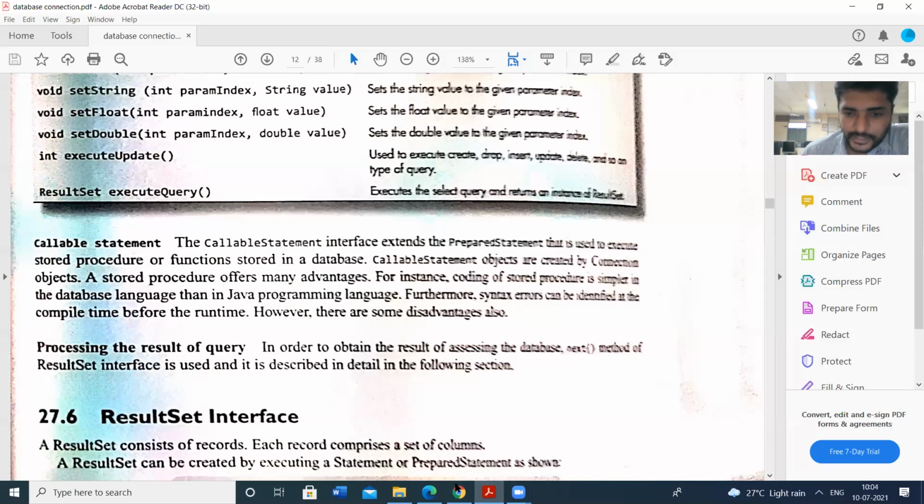In the next class, we will continue with the result set interface. We will study the result set interface deeply, along with some applications.